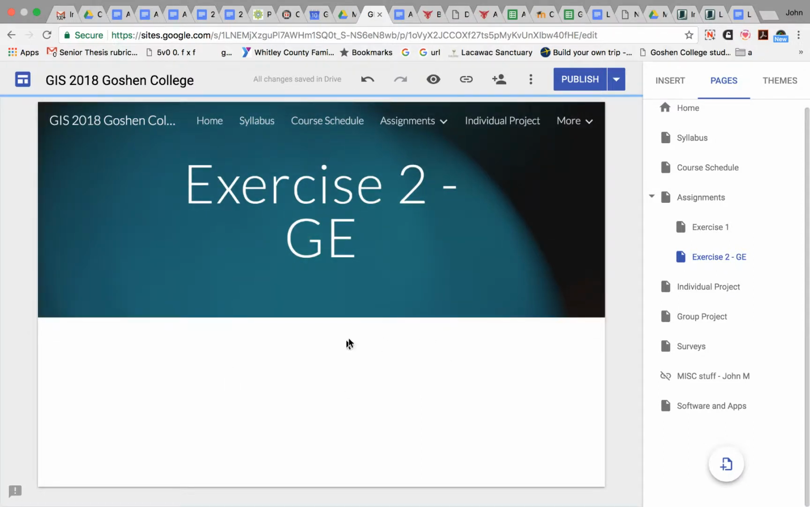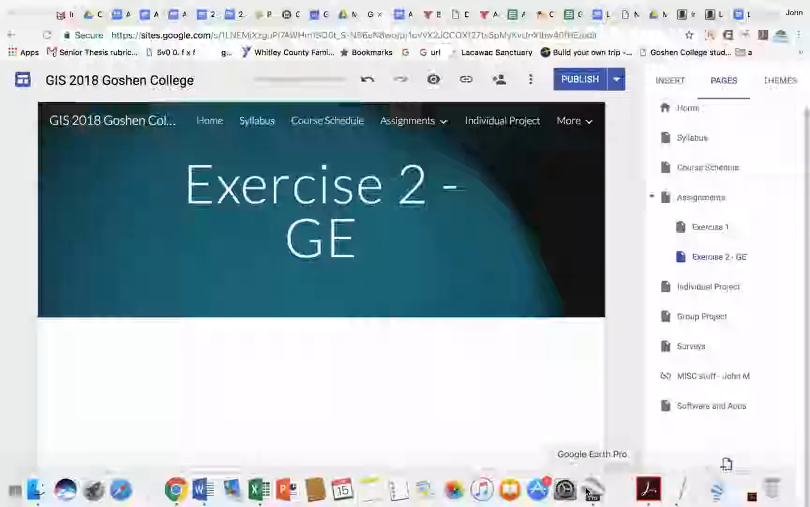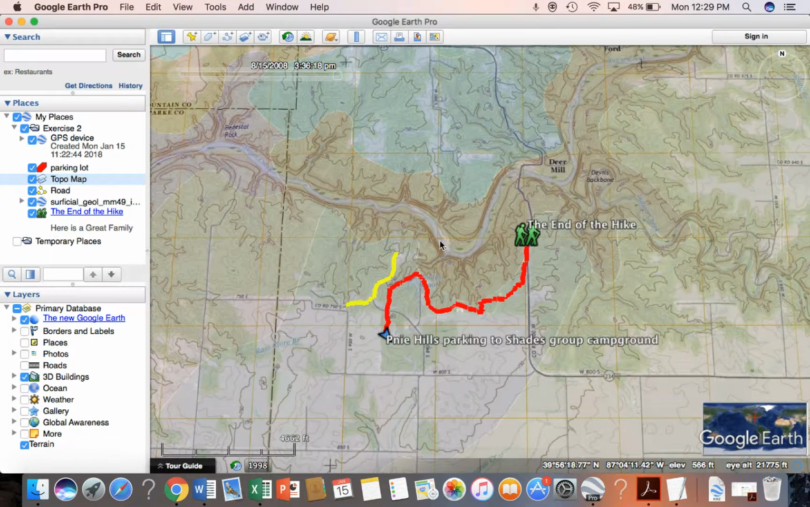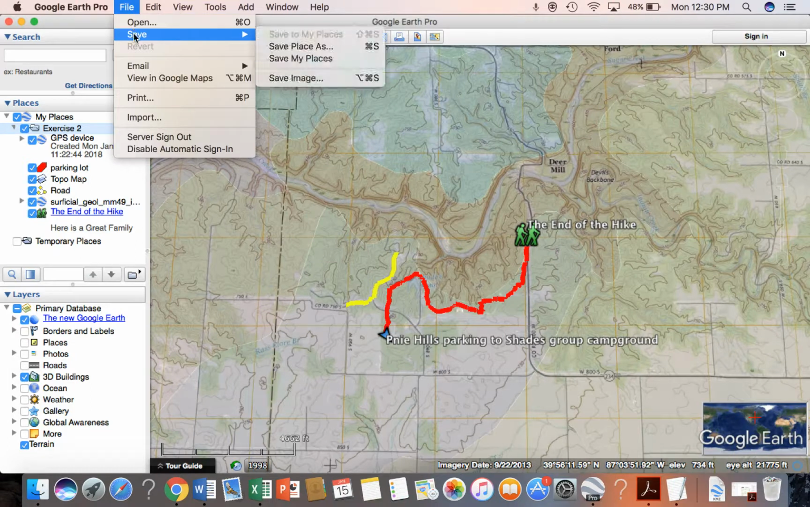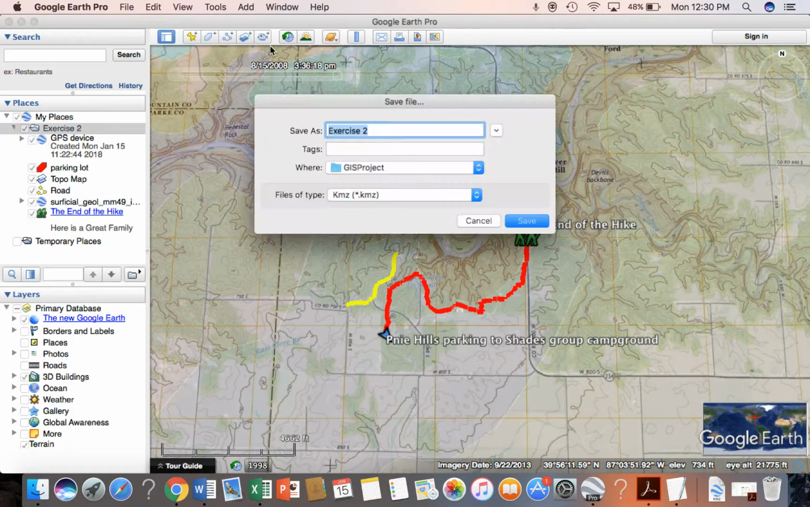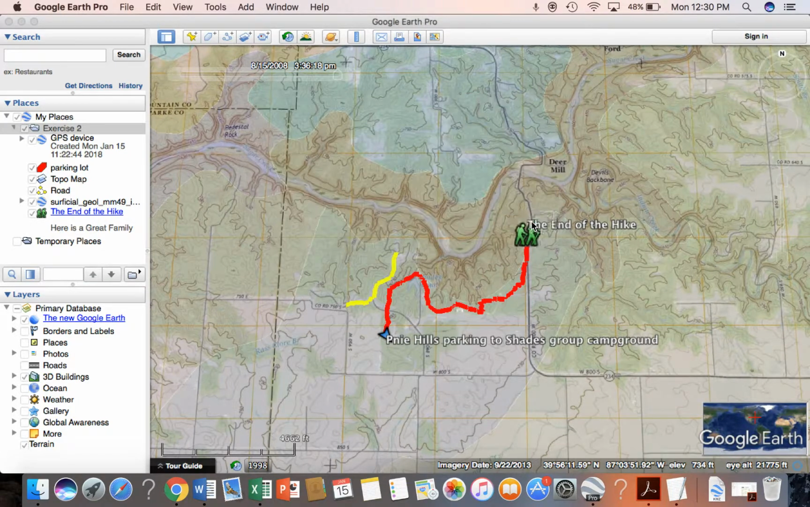So if you remember where we left off with Google Earth, we had our map completed. And so now the first thing I want to do is go ahead and save it again. I want to make sure exercise 2, the folder that contains everything, is highlighted. File, save place as. I'm going to call it exercise 2 final, saving it as a KMZ. Saving it as a KMZ allows me to include all these layers in one file. A KML only saves one layer at a time. Okay, so exercise 2 final.